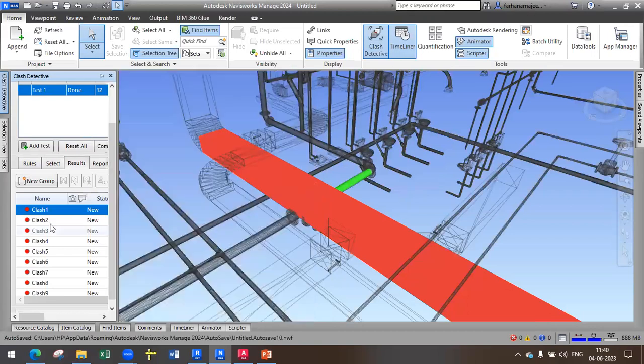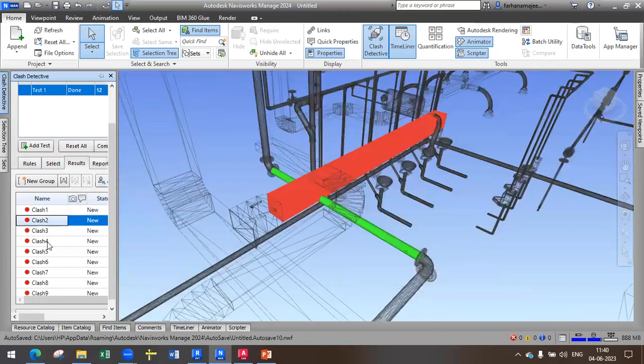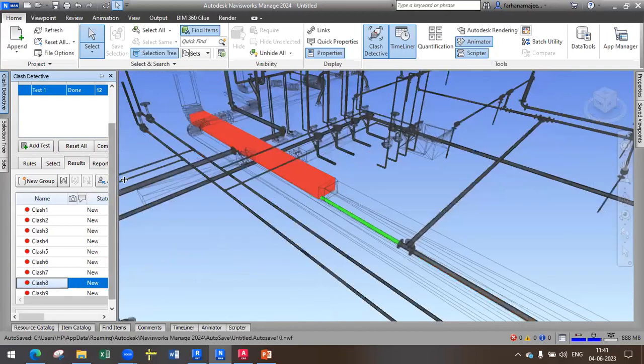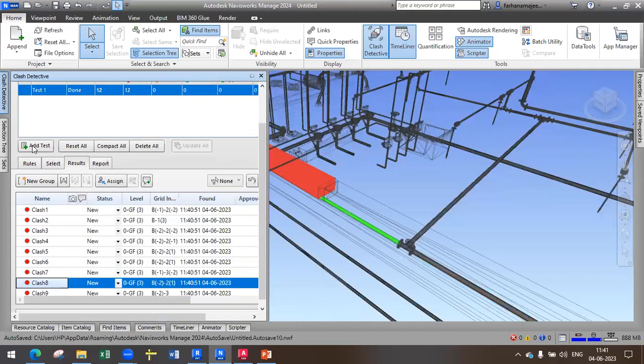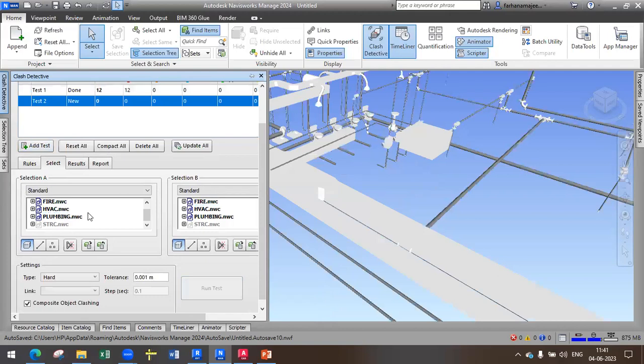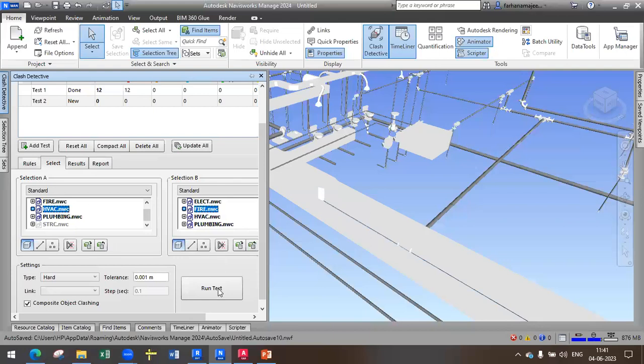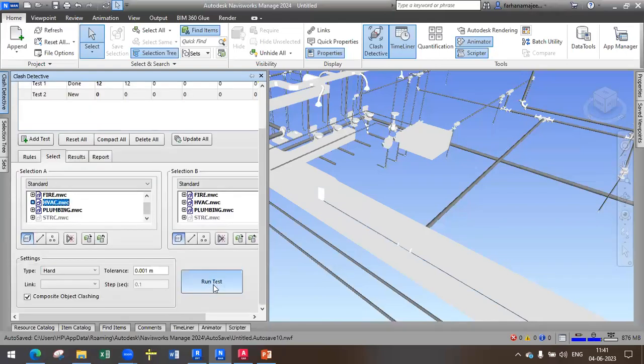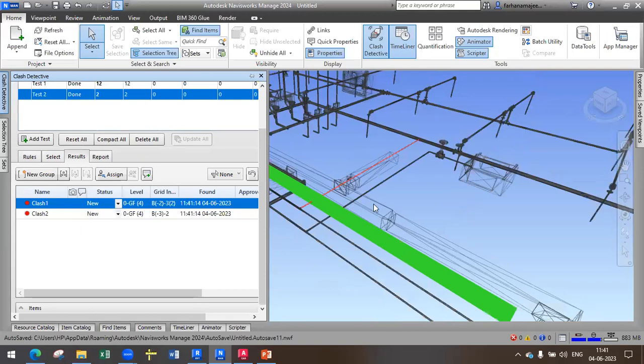If you see, this is one clash, this is the second, this is the third. So these need to be resolved actually. I'll show once again. In fact, if you see add test, we have firefighting or HVAC and electrical, and then we do run test. So see, we have two clashes for this one. These are the clashes.